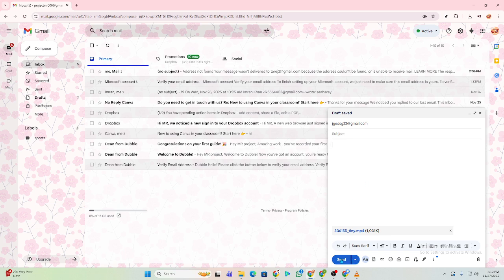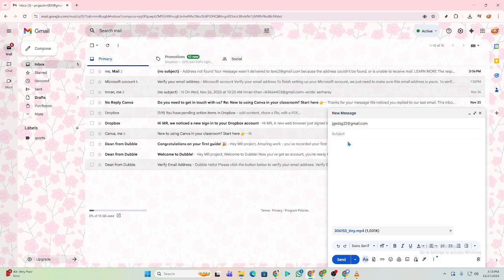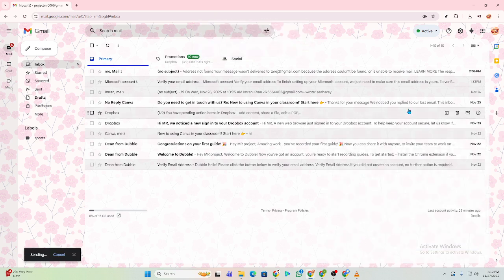Don't forget, make sure your video permissions are set so the recipient can access it. Click the share settings, choose anyone with the link or specific email access, and save. And that's it. Your 300 megabyte video is ready to send via Gmail. Super easy, and no need for external file transfer services.